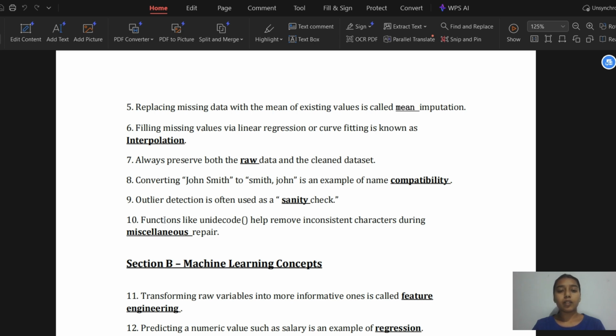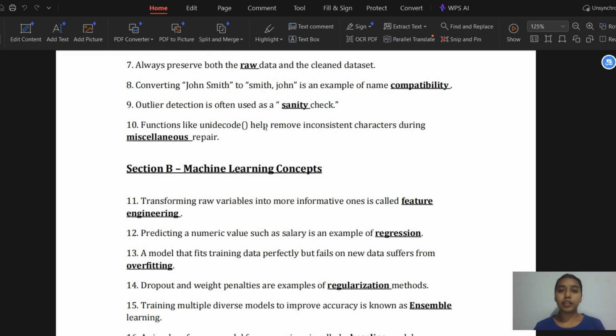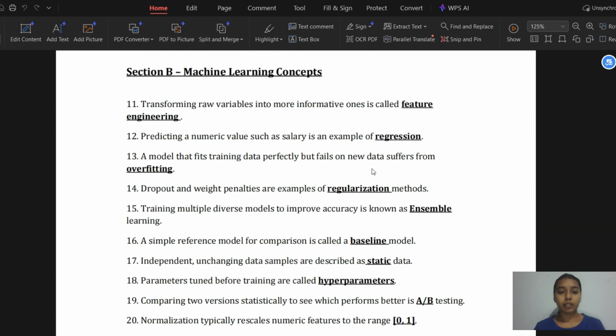Seventh, always preserve both the raw data and the clean data set. Eighth, converting John Smith to Smith John is an example of name compatibility. Ninth, outlier detection is often used as a sanity check. Tenth, functions like Unicode help remove inconsistent characters during miscellaneous repair.